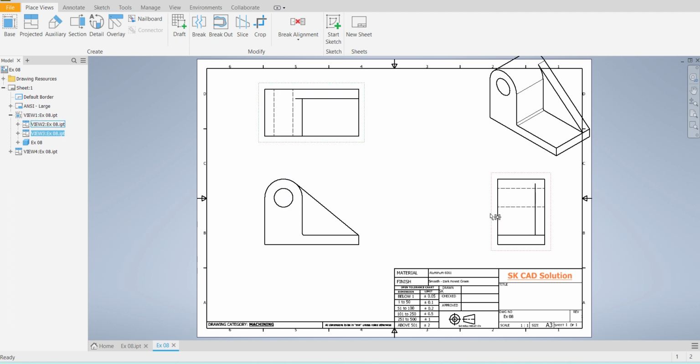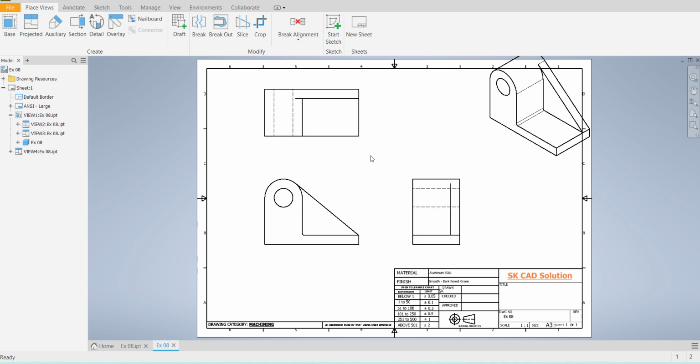So we need any one of the views, top or side view, to show the rib thickness and width of the part. So I will remove this top view.